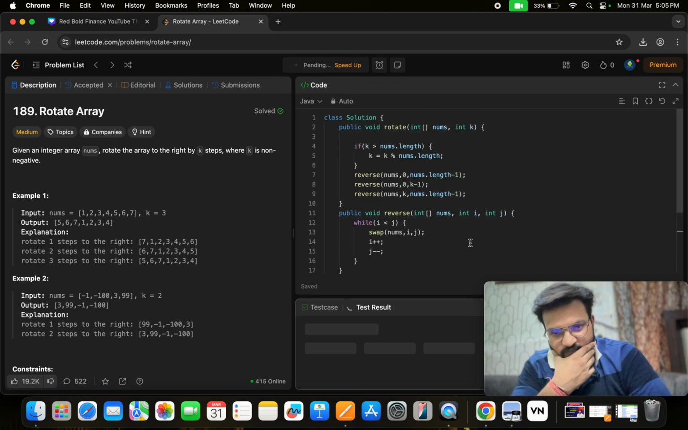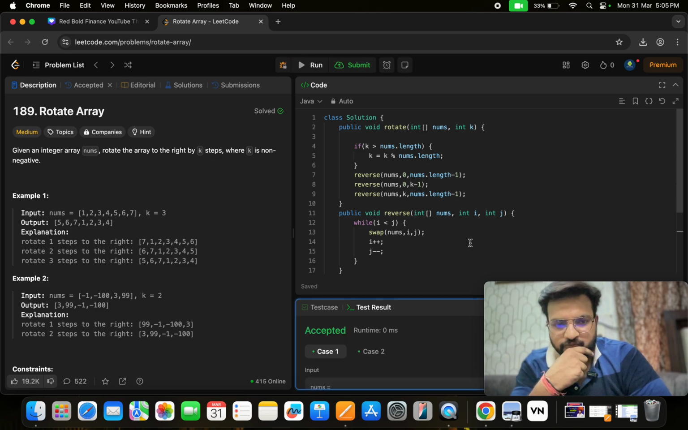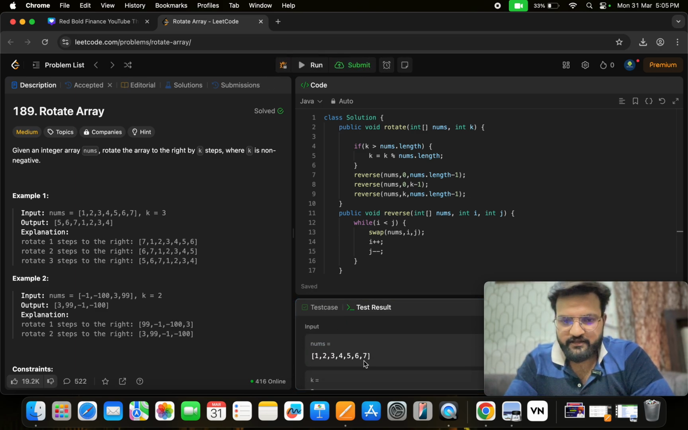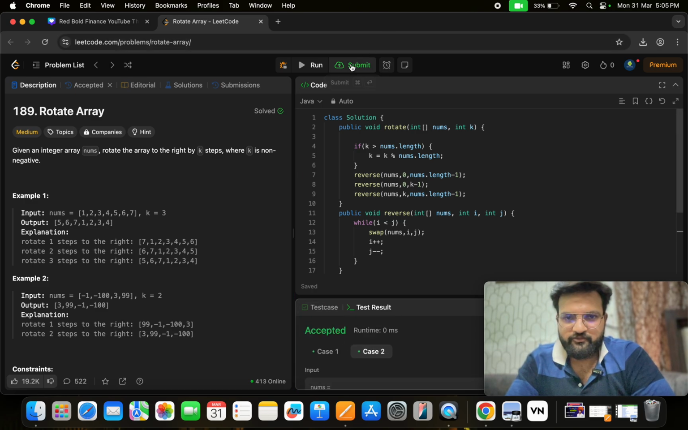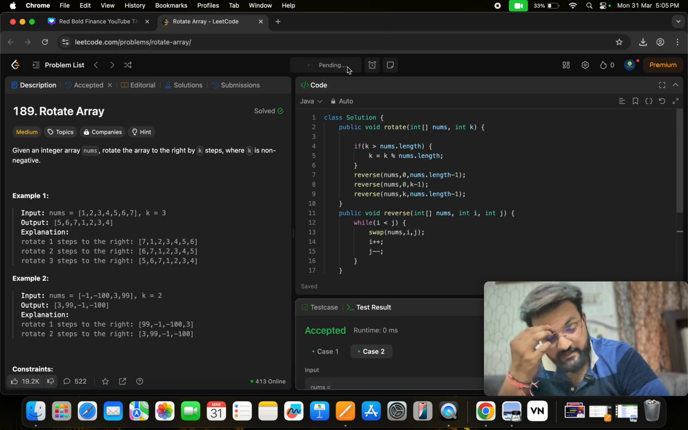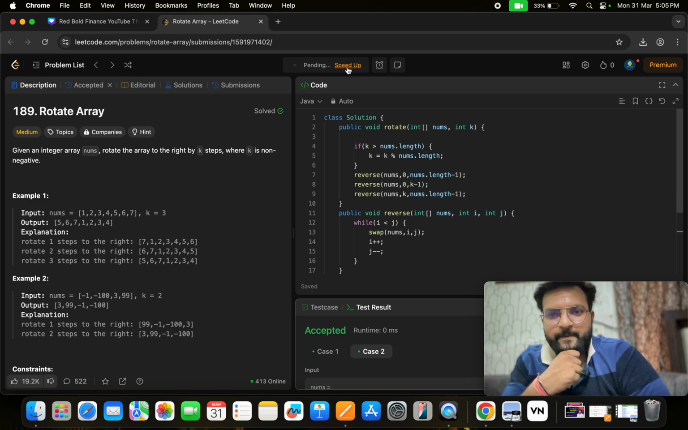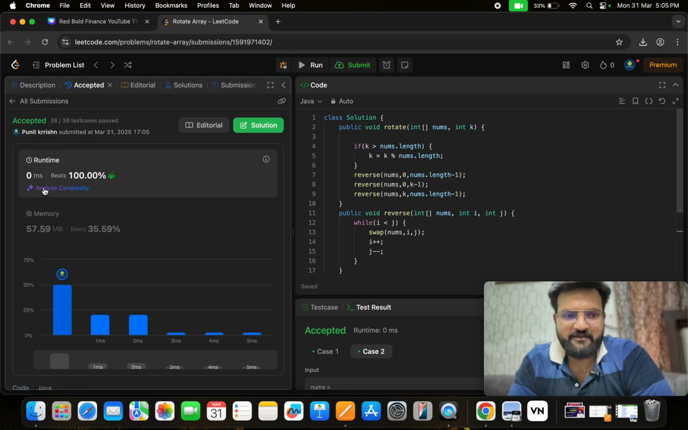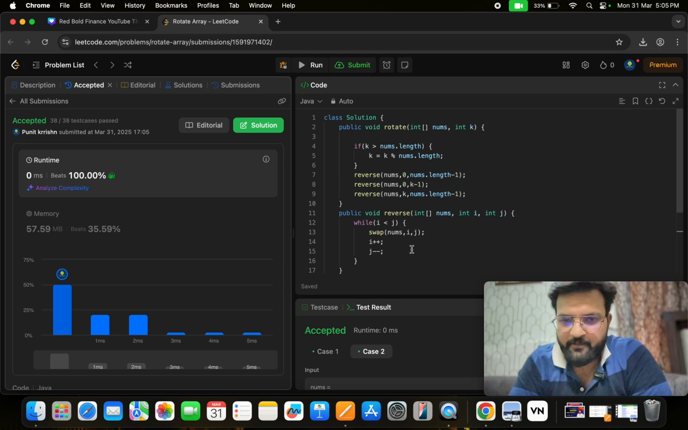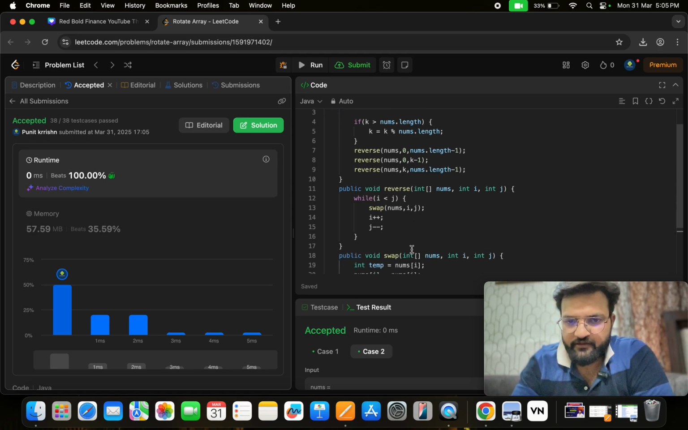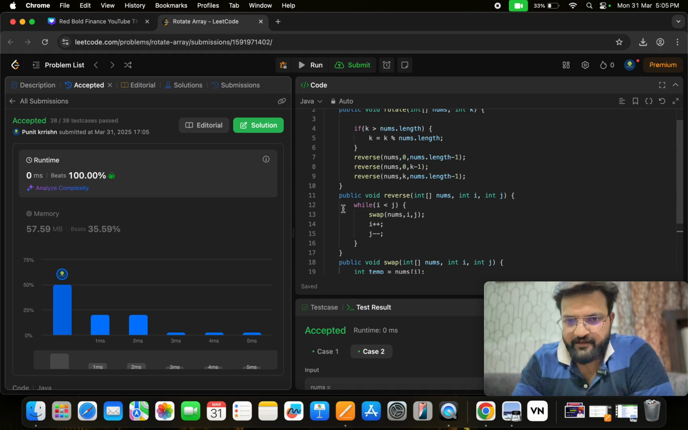I think the problem is understood by you. Our solution got accepted and all the test cases passed. Now we have to submit the code. Okay, 100% accuracy.